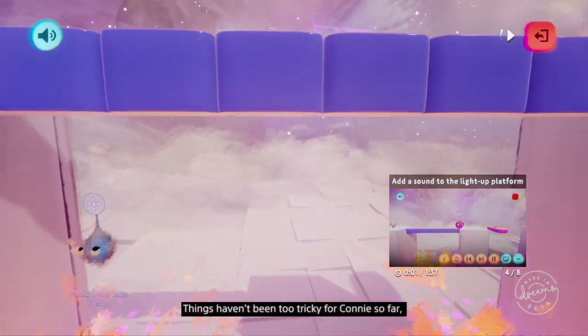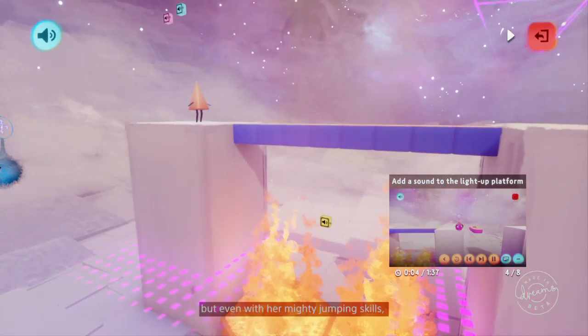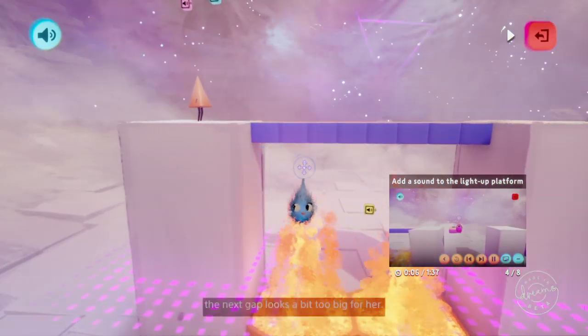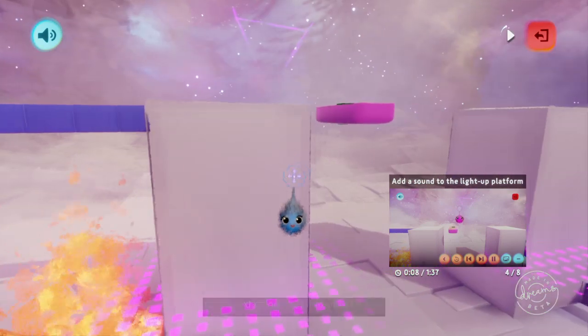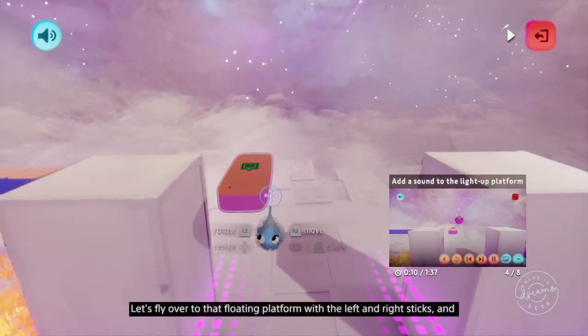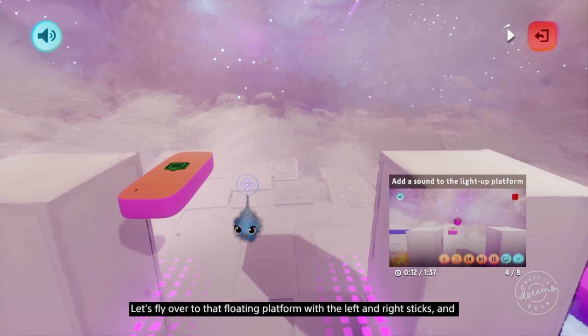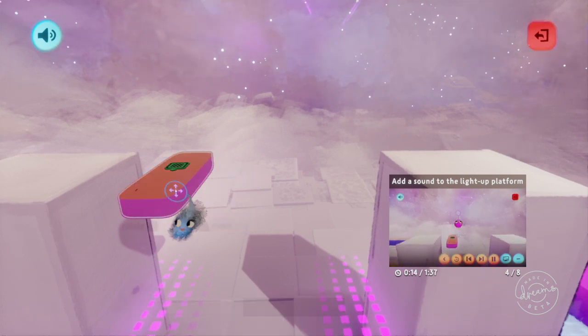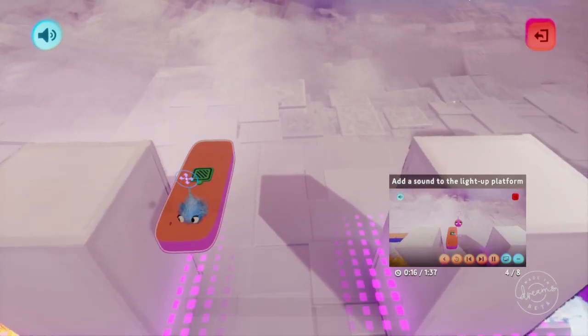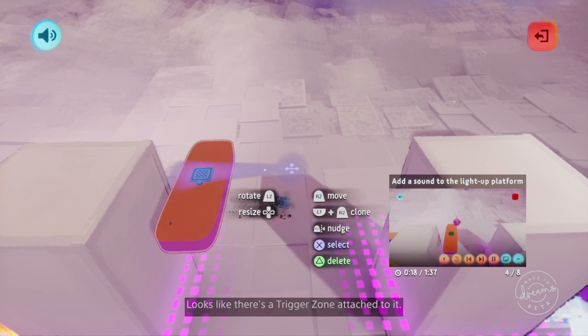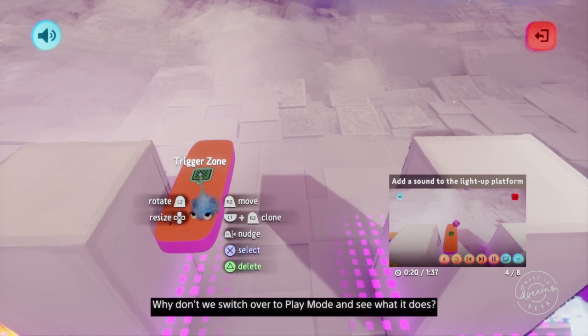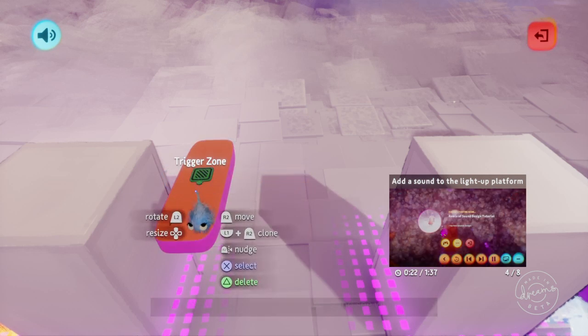Things haven't been too tricky for Connie so far, but even with her mighty jumping skills, the next gap looks a bit too big for her. Let's fly over to that floating platform with the left and right sticks and get a closer look at it. Looks like there's a trigger zone attached to it. Why don't we switch over to play mode and see what it does?